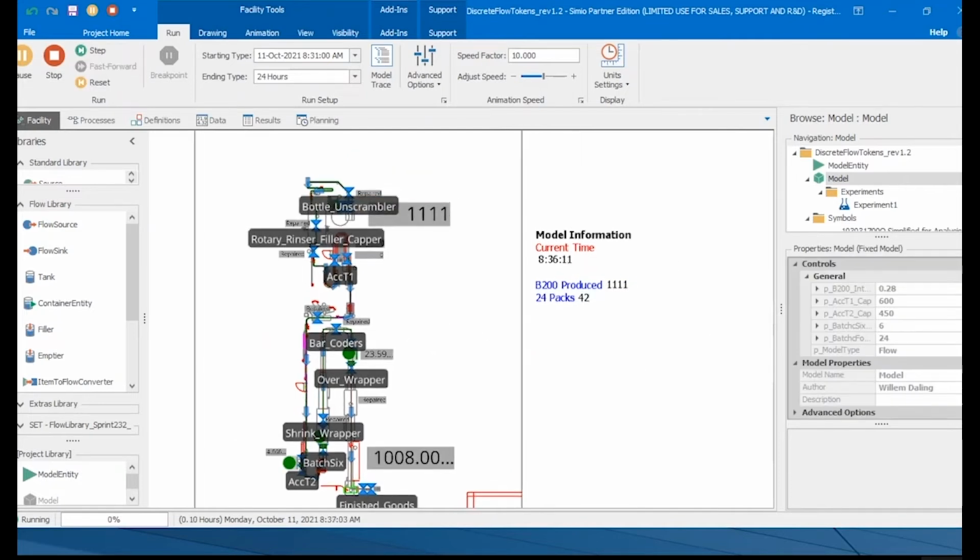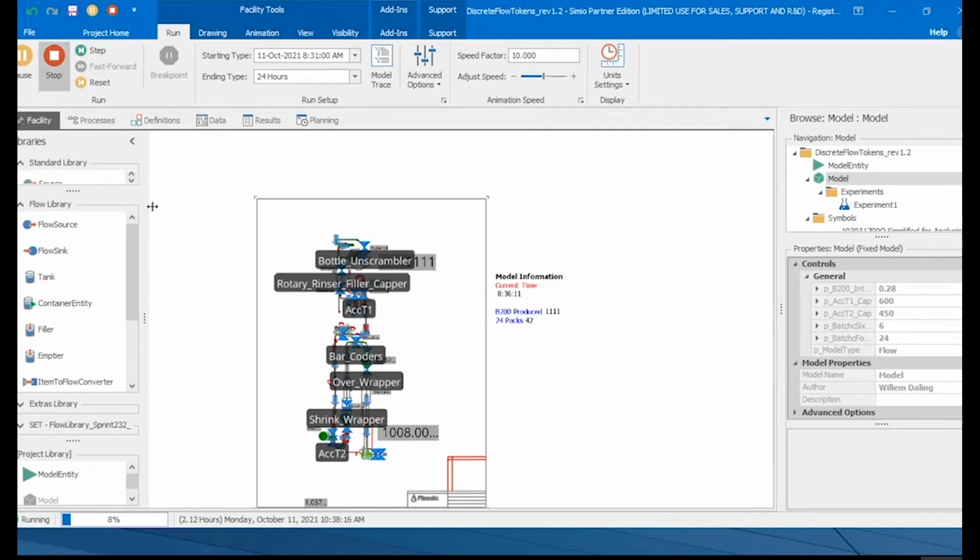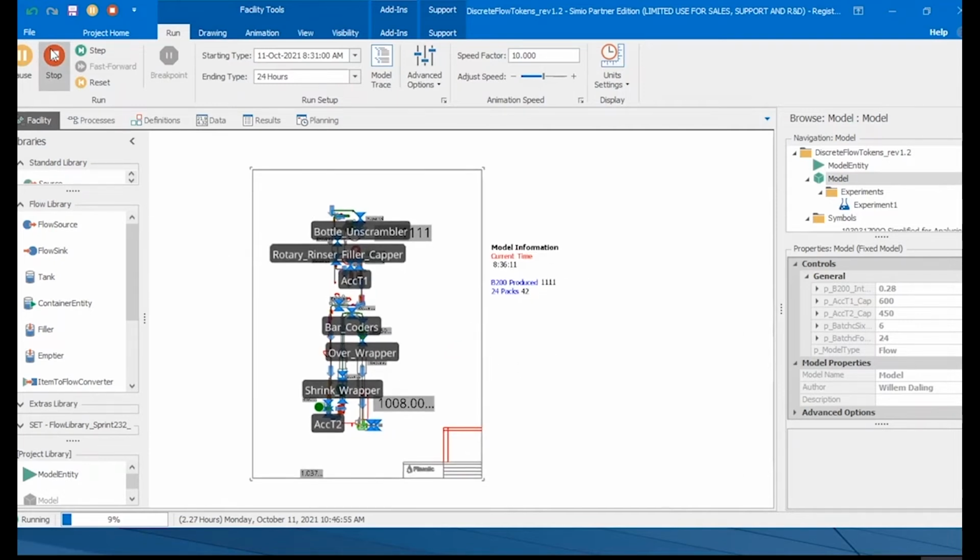Just to show you, even though it's not as quick, the runtime is a bit faster than the discrete model. So it's going to take you less time to get to your results, to see what's happening in your system, than with the discrete model, even though you're going to have less specific or less detailed results.